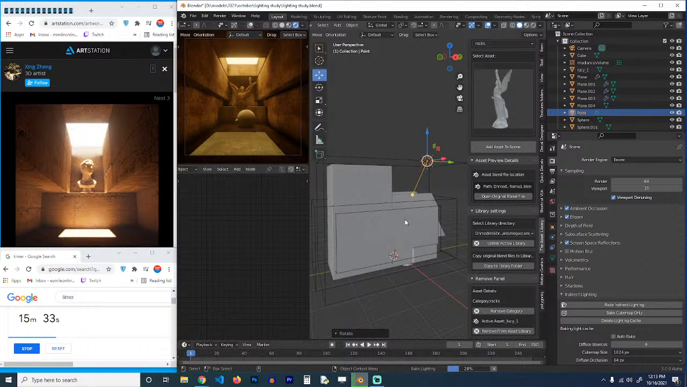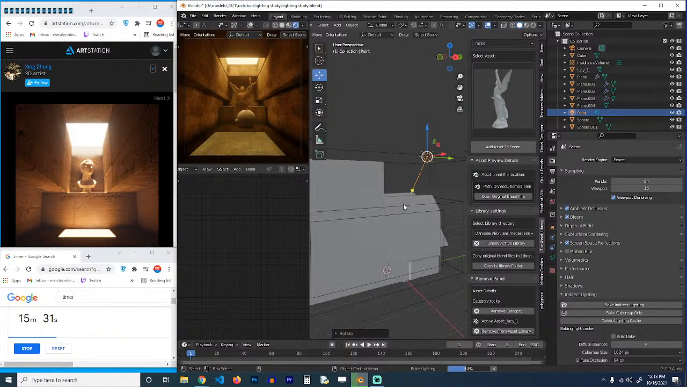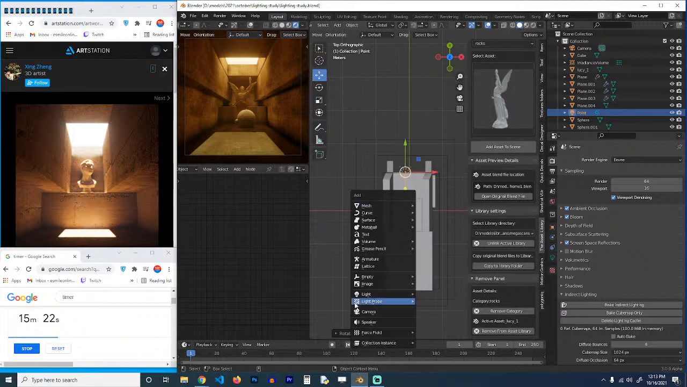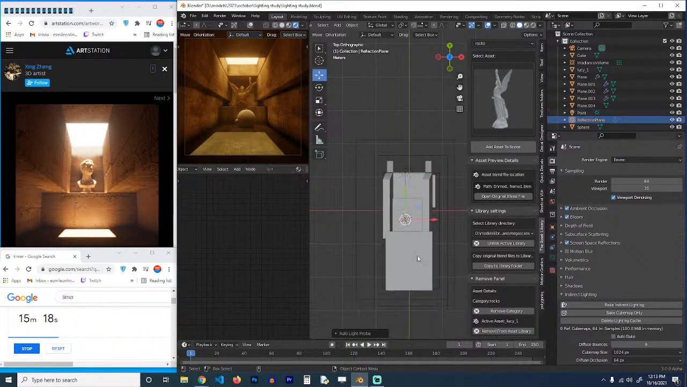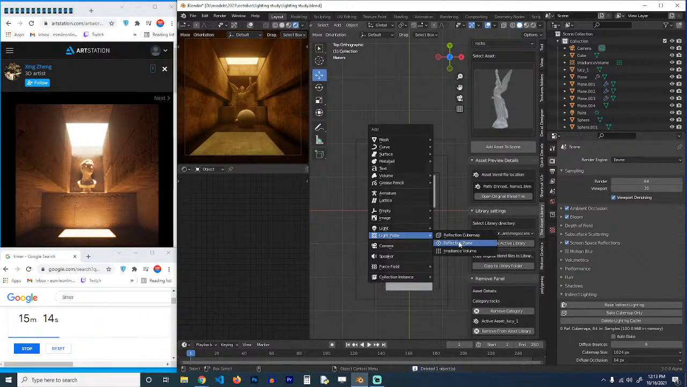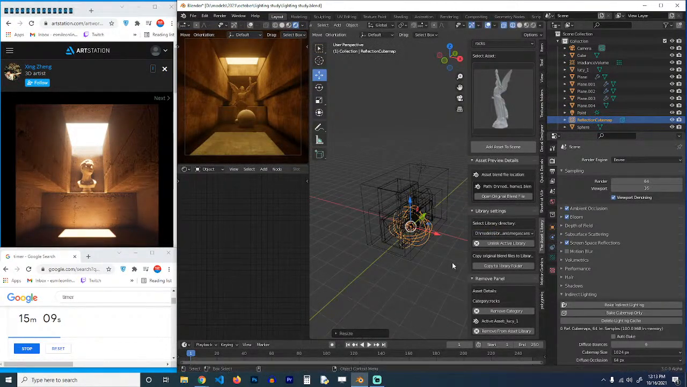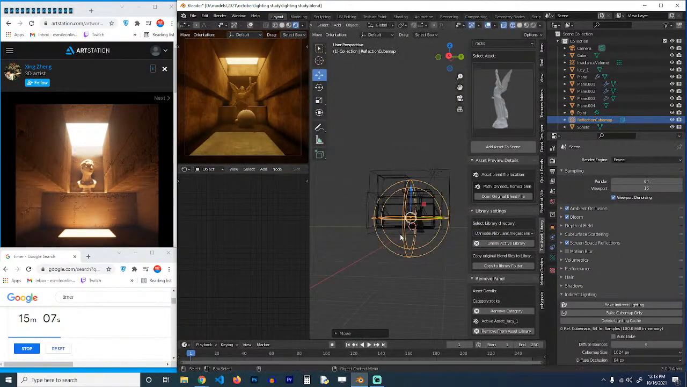And we can also bake some reflections. Let's add this, what is it called? A reflection plane. Actually, not a reflection plane. Let's add a reflection cube. Just scale it up so we can capture some reflections.